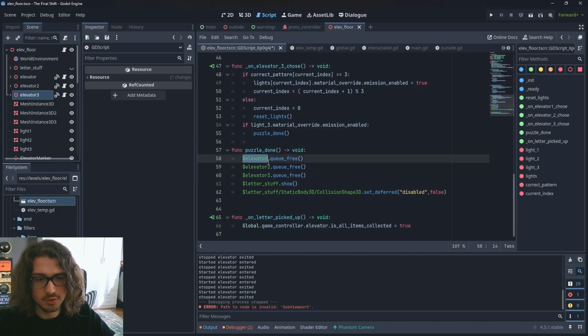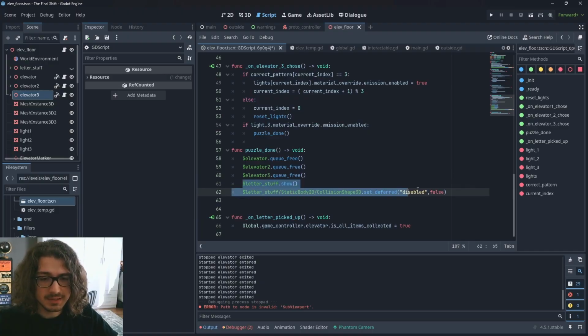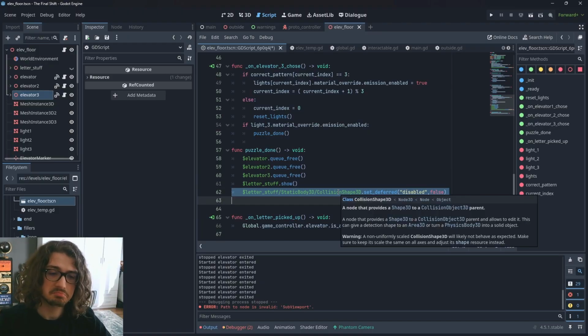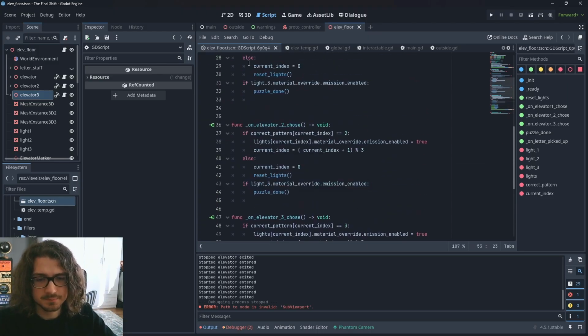So what this does, if you don't know, this is basically just get node. So this is basically get node if you do it like this. And we free the elevators, we show that little table, and we enable the collision shape. And that's basically it. Now, what was all of this stuff that you saw?